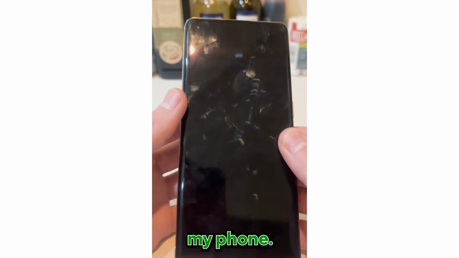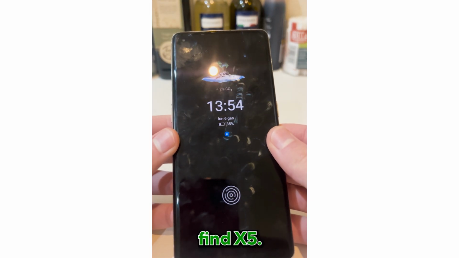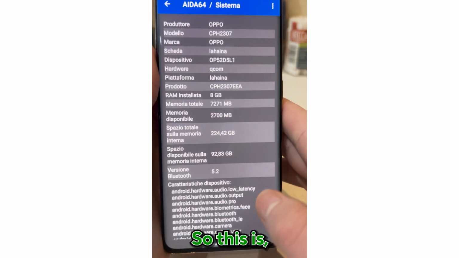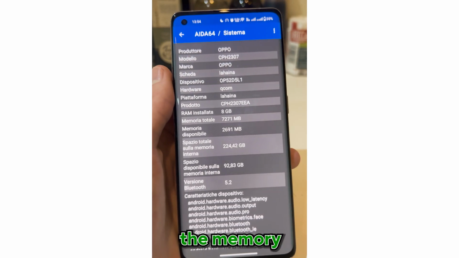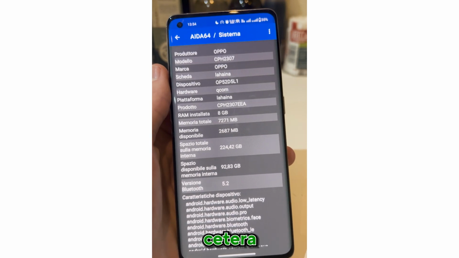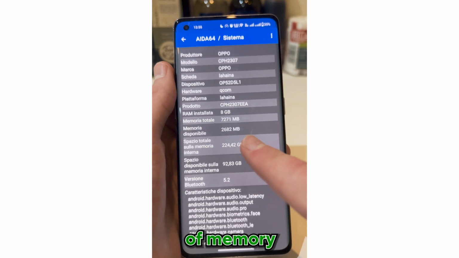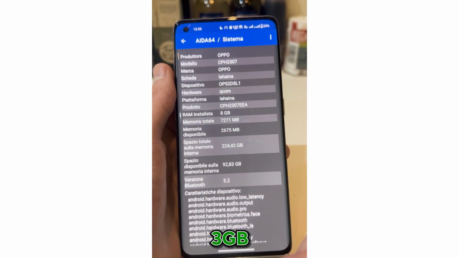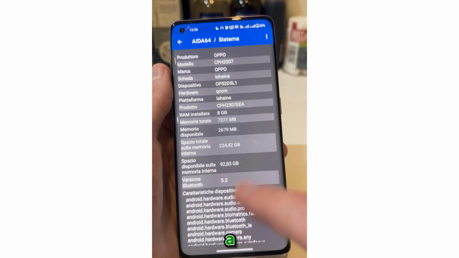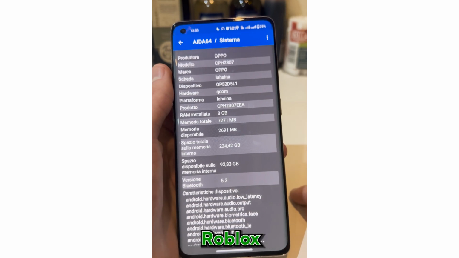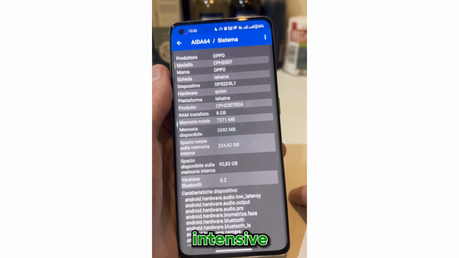So let me show you my phone. So this is my phone. This is Oppo Find X5. So this is the memory and the motherboard, the name, etc. So you can see it has 3 gigabytes of memory free, almost 3 gigabytes. This is a really good thing because Roblox is actually memory intensive.